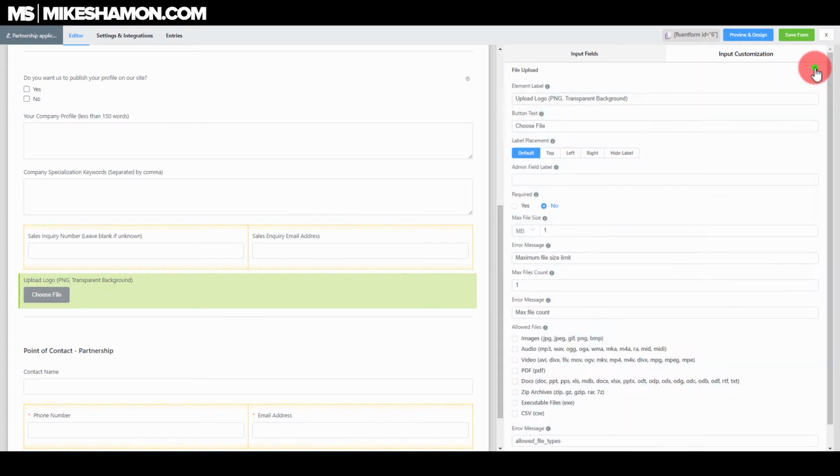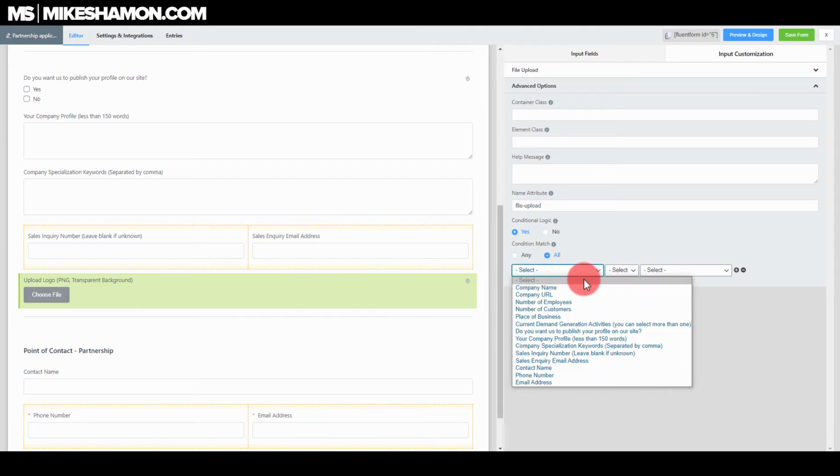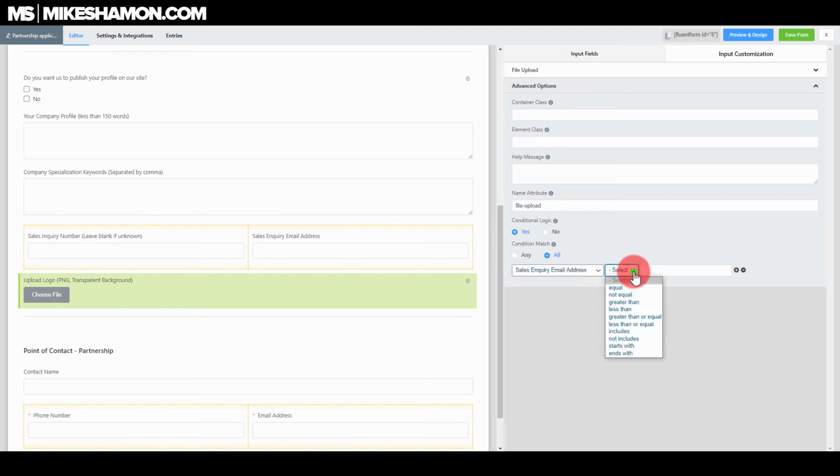Then let's go to input customization and advanced options. Conditional logic, yes. So all of the things have to match, and it's going to be the sales inquiry email address. Is equal to, or not equal to, or less than, or has a part, includes. Includes, and then you just put what it includes, at facebook.com.